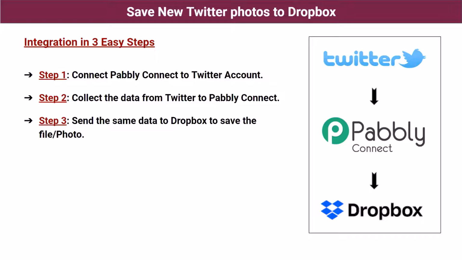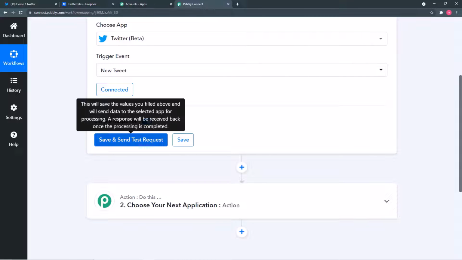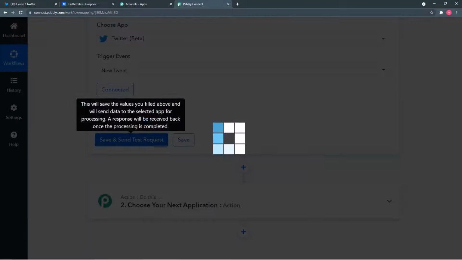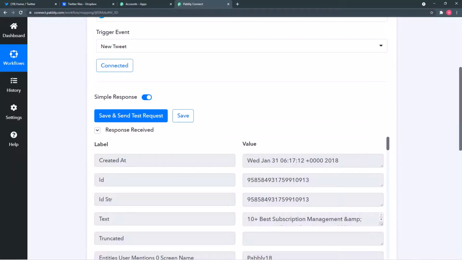So now we are going to collect the data from our Twitter account and bring it here on Pabbly Connect. Let's do this. So in Pabbly Connect, when I click here on save and send test request, Pabbly Connect will fetch the data of any tweet from our Twitter account to here in Pabbly Connect. Alright, so I'm clicking here like this. And you can see it is showing this type of response here.